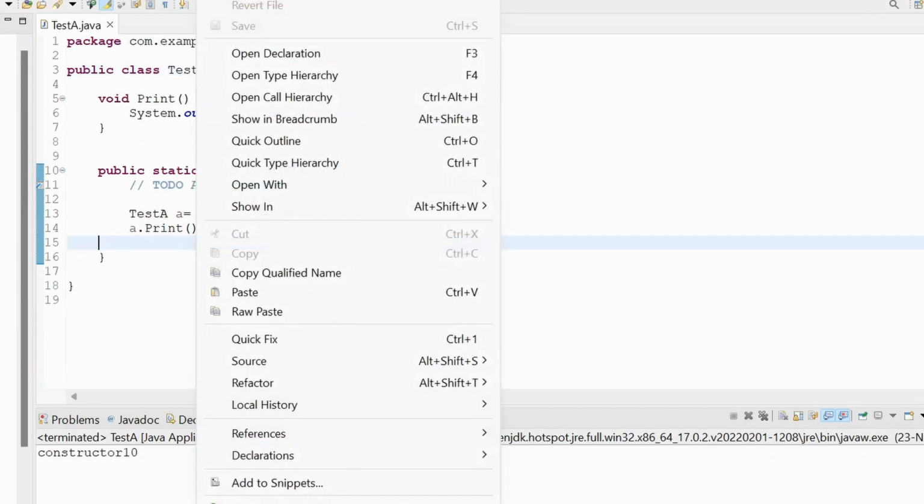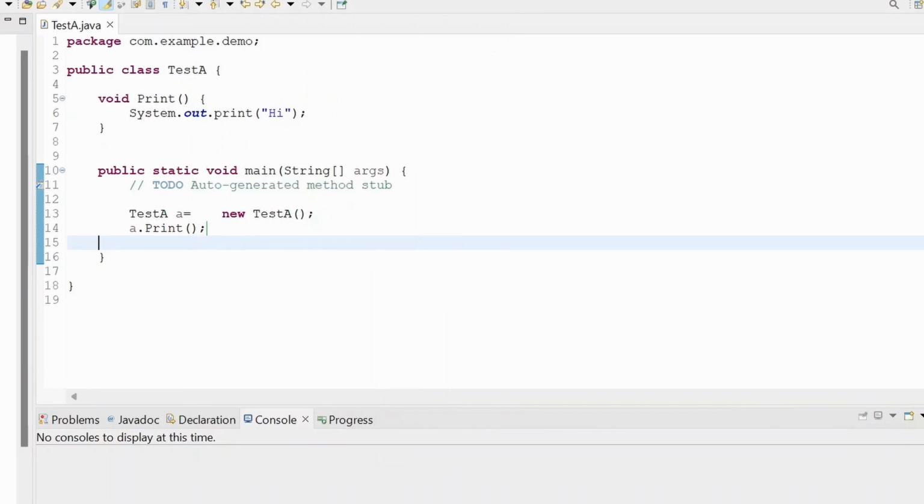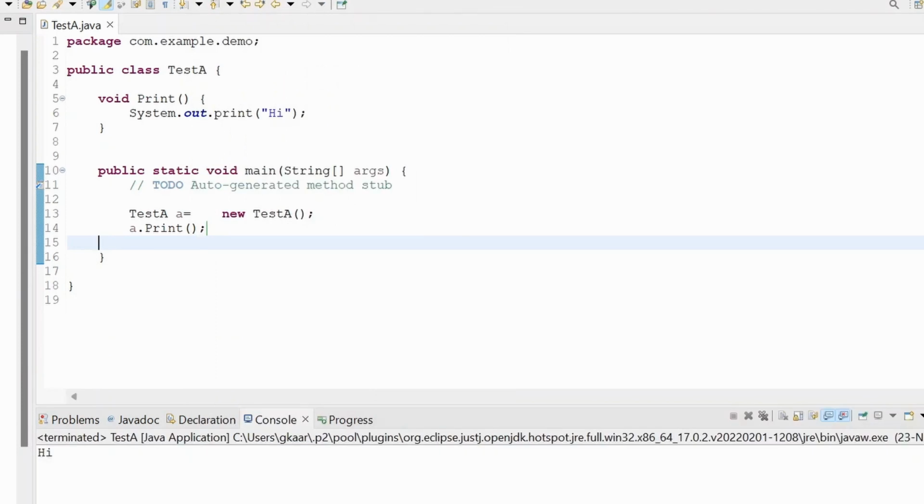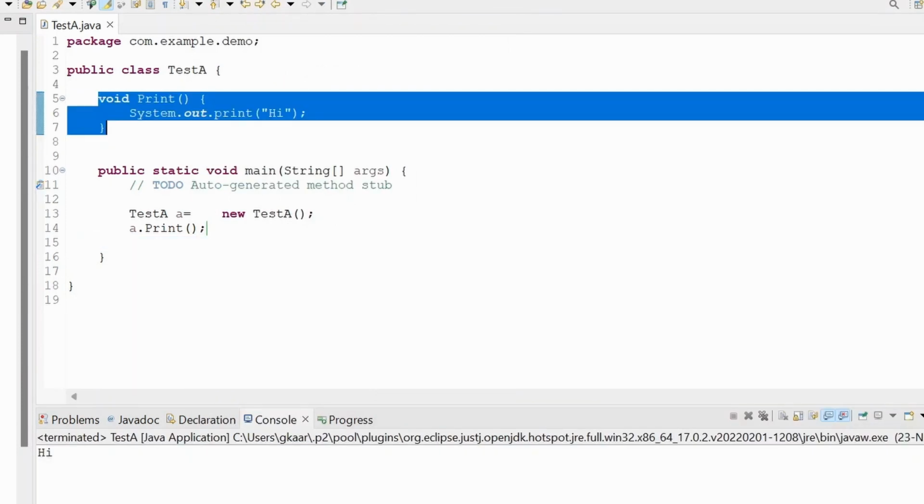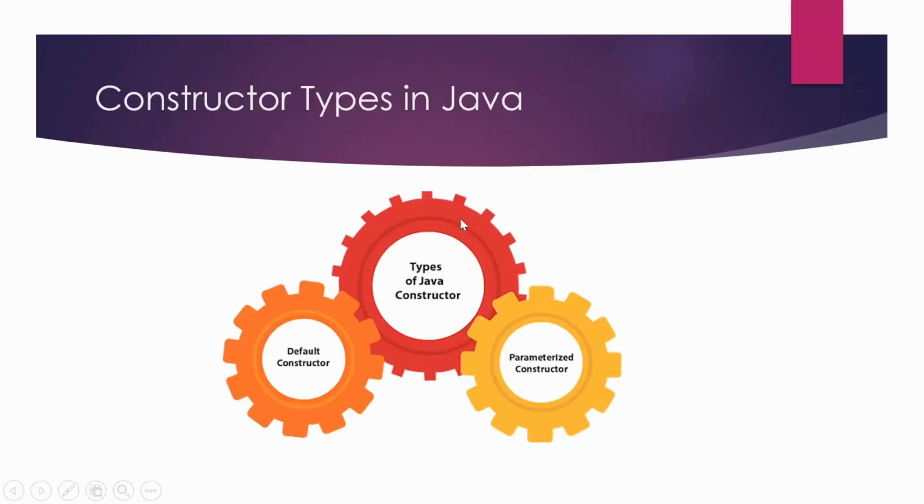So let's execute this program. It prints this method, which is the print method, using the constructor. So that is about types of Java constructor, the default constructor and the parameterized constructor.